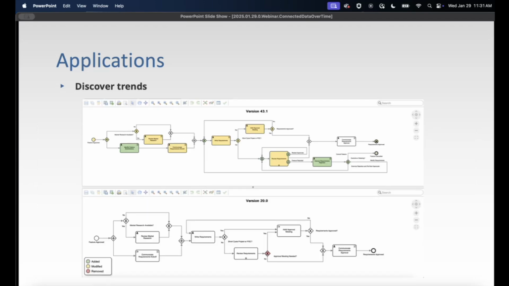Another thing that we can do is to compare versions to look for trends. So here we're looking at two versions of the same business process. And we can see here where things have been added. For example, here, the green, so this is a new element. The yellow indicates there's been a change to that task. And then we can see here from an earlier version of the same process, we have an element that's red, it's been removed, no longer there. So we can study the trends by comparing graphs.